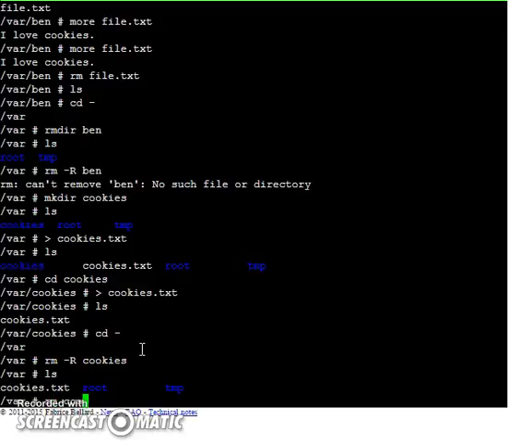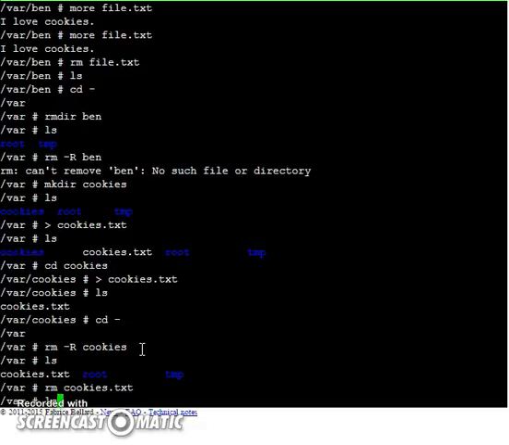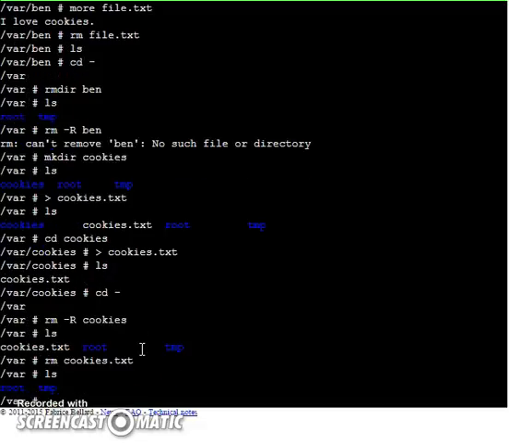Just rm cookies.txt, ls to view the files, and you note that it is now gone as well. Okay, and that concludes all the basic file management commands I was going to show you.